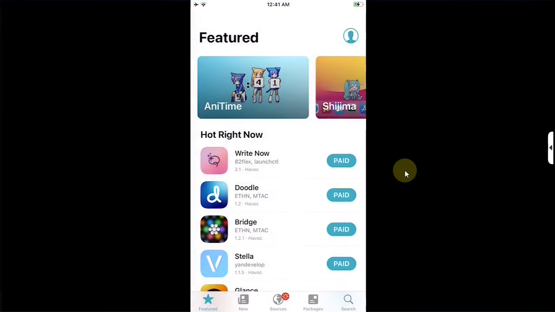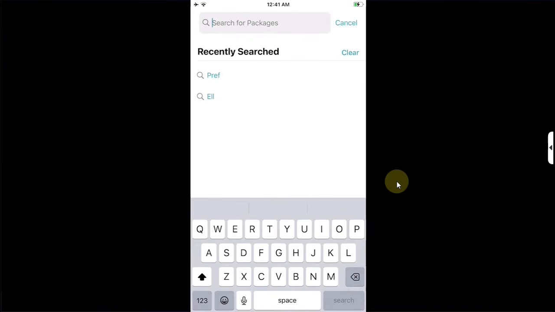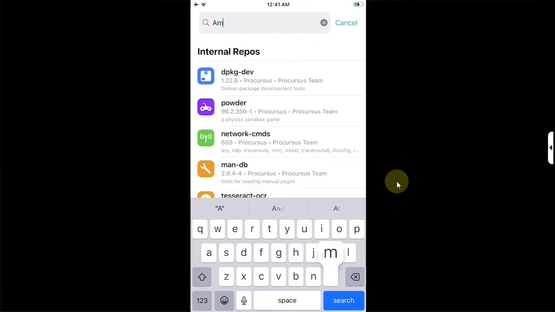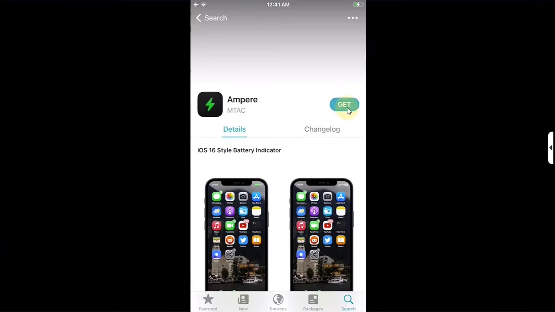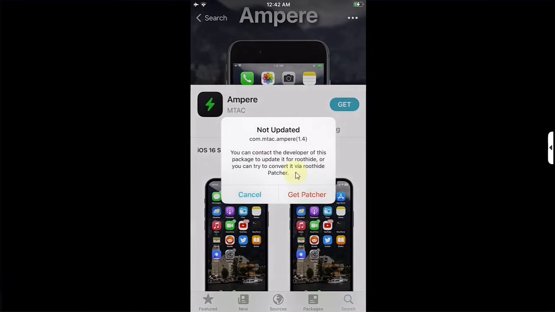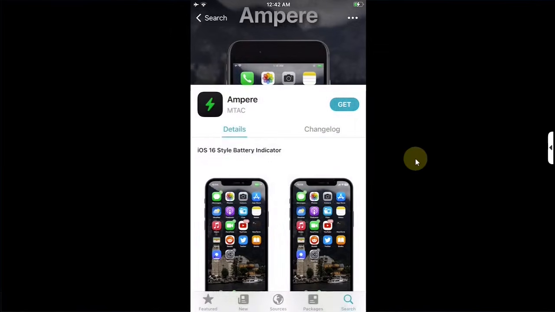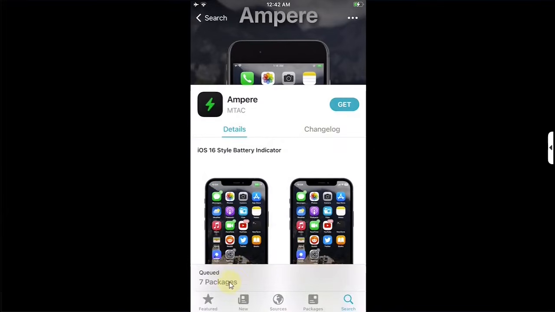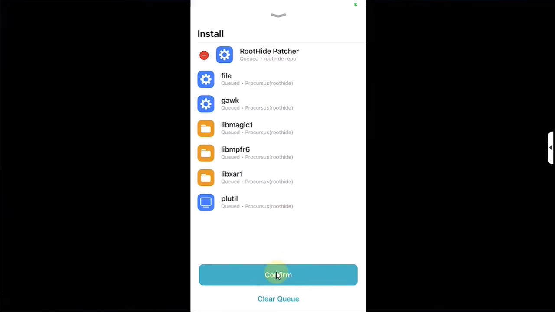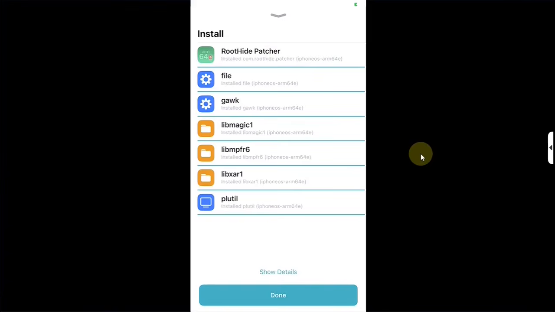Open Sileo again, then I will go to search and search for a tweak called Ampere, just for a test. It is completely free. Simply hit it and then hit on get, and you will see this dialog: not updated. You will simply hit on get patcher and then hit on get again. You will see queued. You will see all these packages. Hit on confirm. Once complete, hit on done.